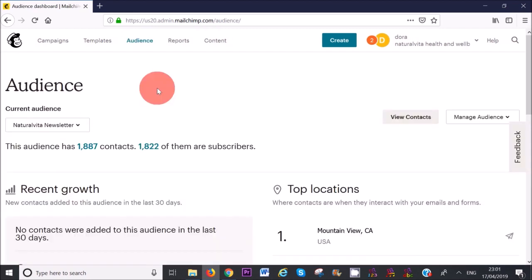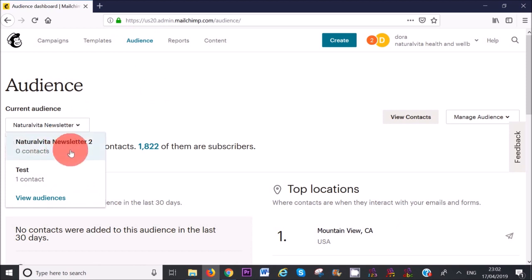Now, when you first log into your Mailchimp account, the first thing that I recommend you do is to create a list. And Mailchimp have recently changed the name from list to audience. It means the same thing. So it means a place where you can store all of your subscribers. Now, when you click on audience, you can see here I have got two lists that have already been created. The first one has 0 subscribers, so 0 contact, and the second one has 1 subscriber, so 1 contact.